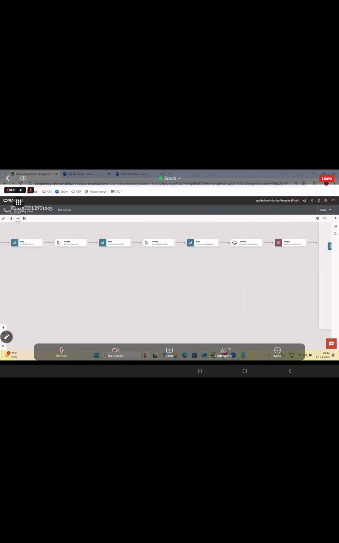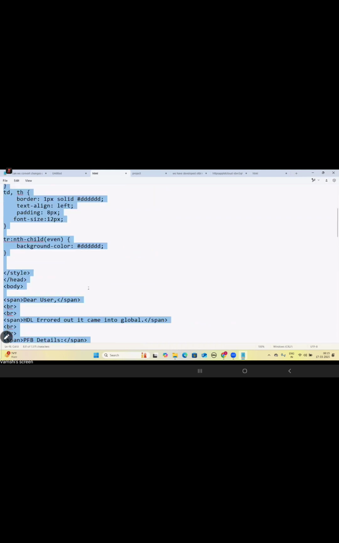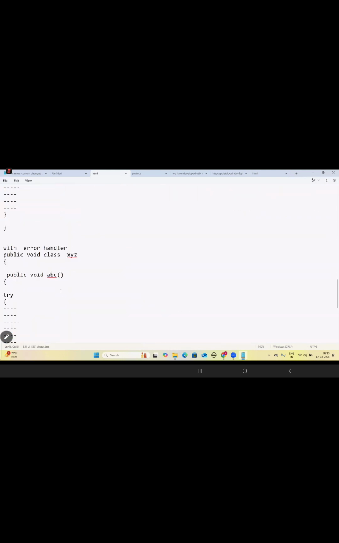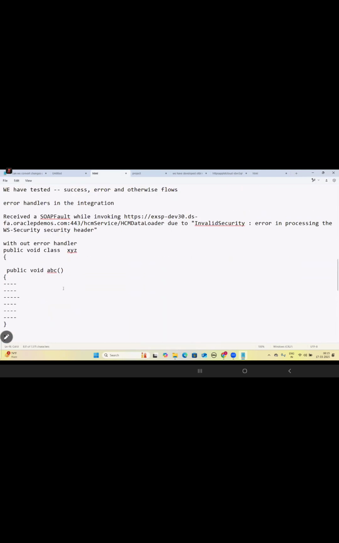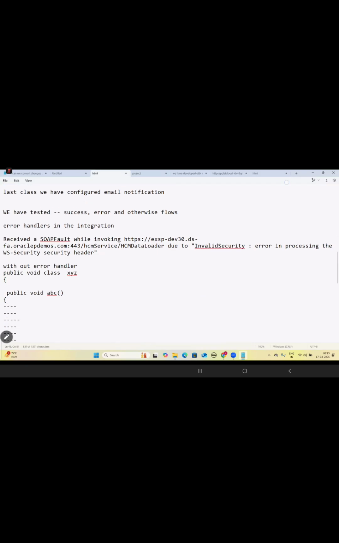So first we will handle the global scope. I think I explained last class, right? What is the purpose of global scope? Global means across the integration. Okay, so this is the default error handler. Default error I have explained.